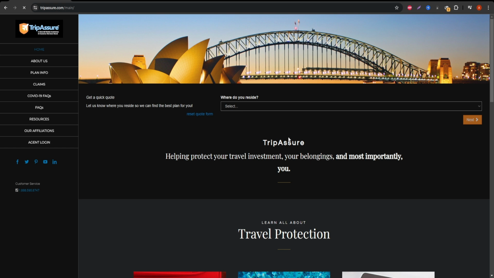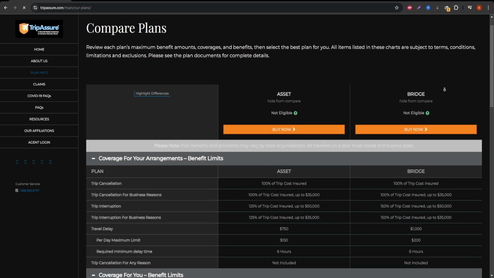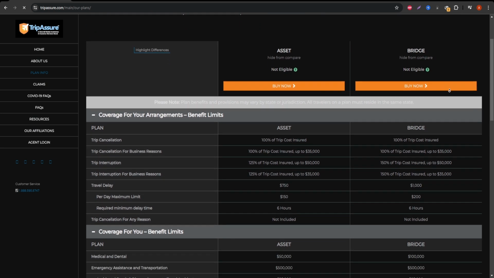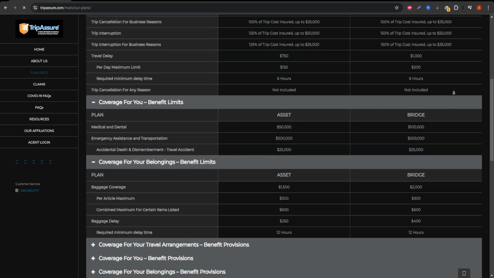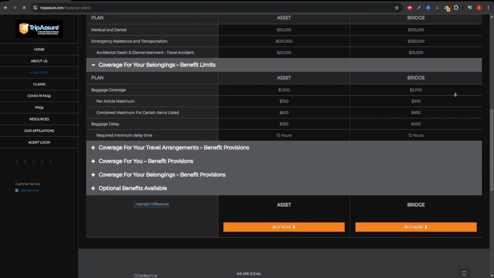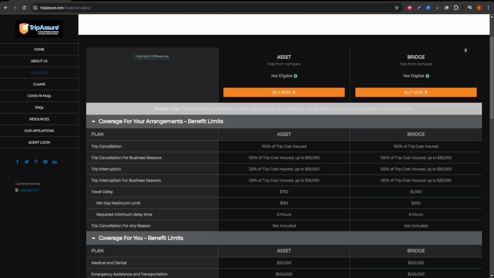First, we will visit the homepage of the TripAssure website, where we can quickly see the main types of travel insurance plans offered: basic, deluxe, and premium. The site is simple to navigate, allowing you to filter based on your travel dates, destination, and coverage needs. It also offers easy-to-understand comparisons of different plans, so you can make the best decision for your trip.